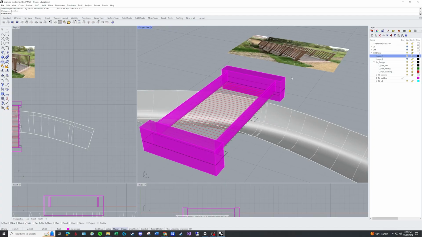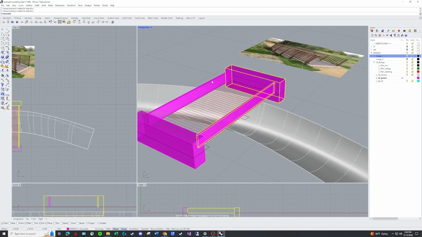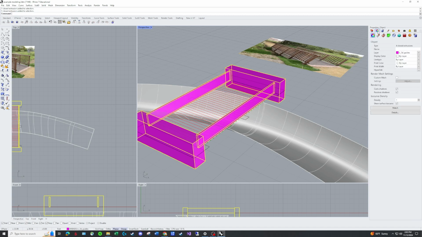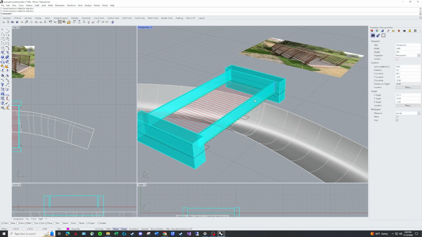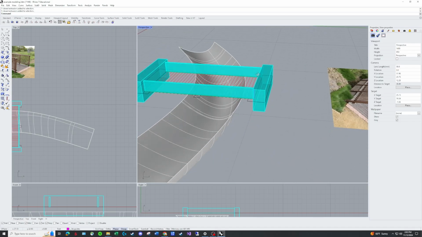And so from here, I think we could build the balustrades and the decking. I think I want to start with the decking, and maybe I'm going to just leave it without.